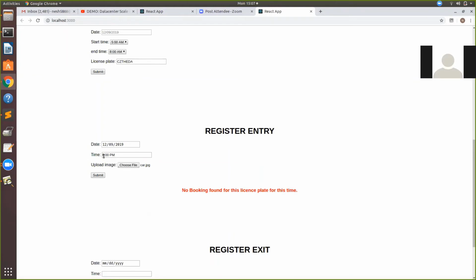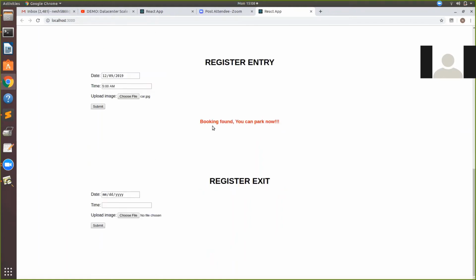But now I just changed the time from 8 to 5. I had the booking from 5 a.m., right? So at 5 a.m., it's now able to find a booking, and so I can go ahead and park the vehicle.